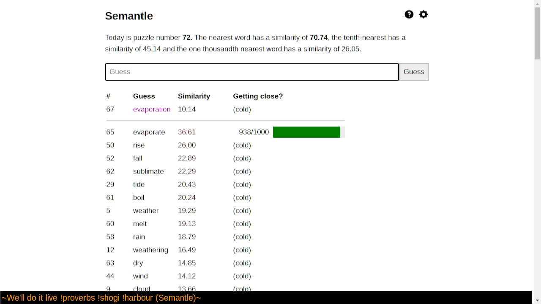Well, we're halfway there. So 938 out of 1,000 means that today's secret word is number 1,000 out of 1,000. And this means there are 61 words between this and the secret word in terms of word to vec, noting similarity between my guess and other words in a similar context.